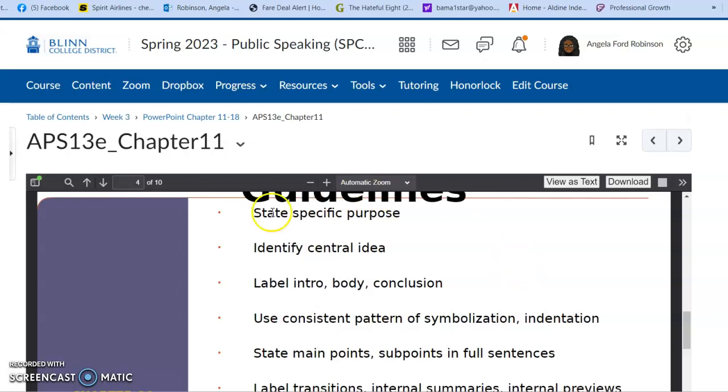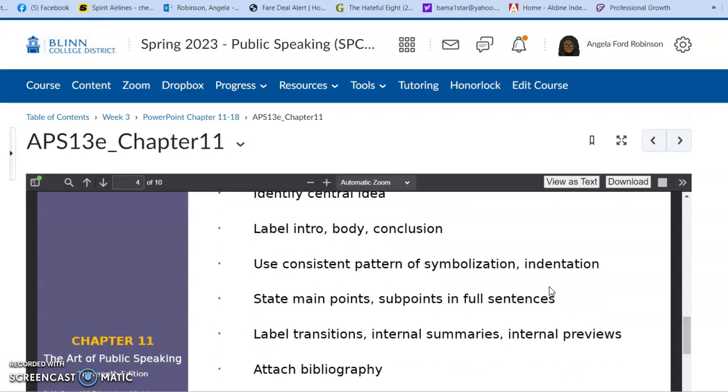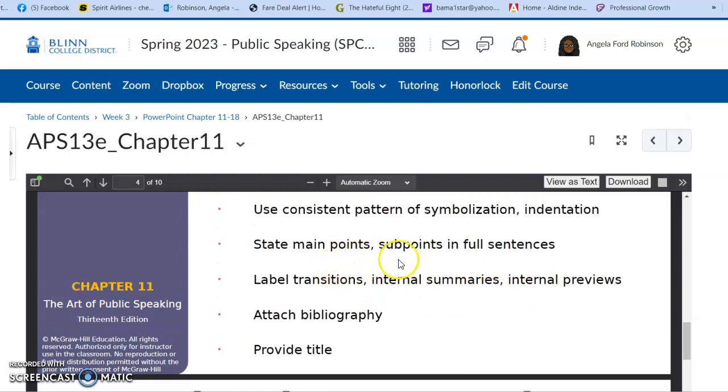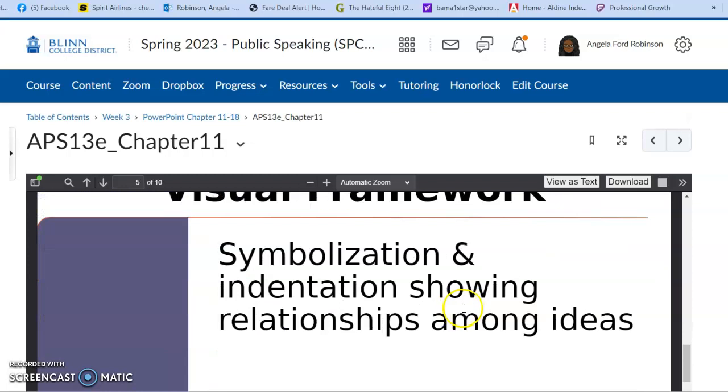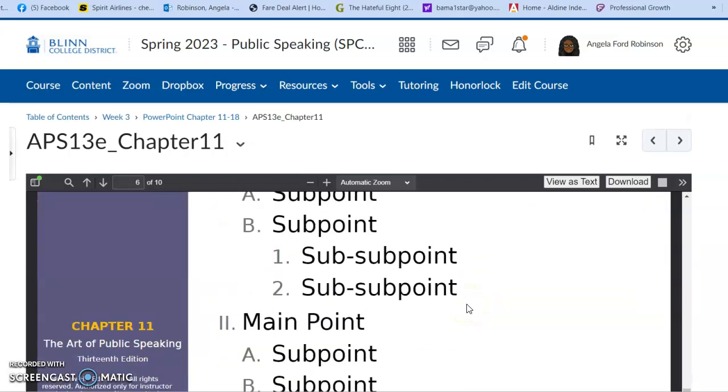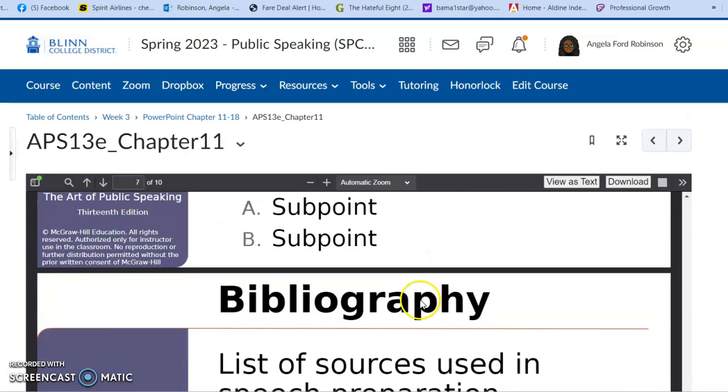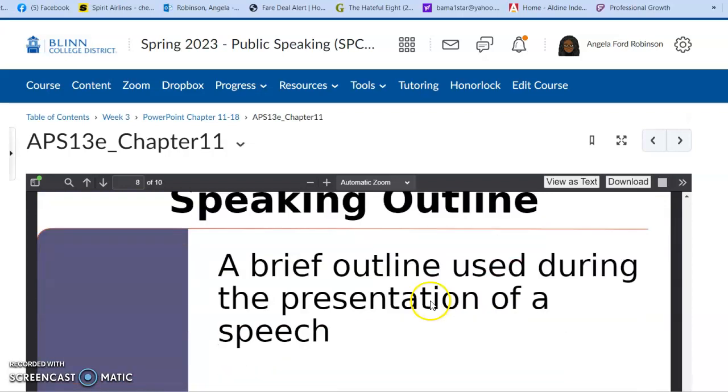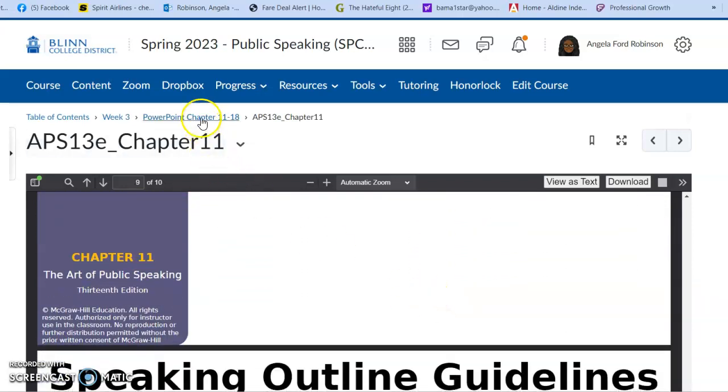These are the things that I'm looking for. I want you to identify your central idea. I want you to tell me in the flow of your speech, I should hear the body. In each point, you need to tell me your main point and your subpoints in full sentences. This is what I'm looking for. Your speech should flow just as the outline flows.